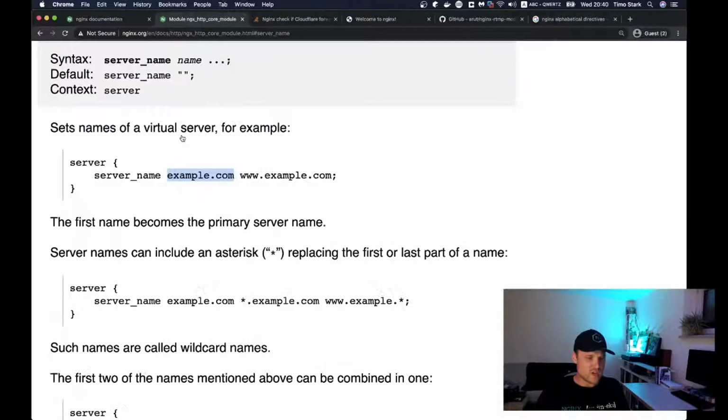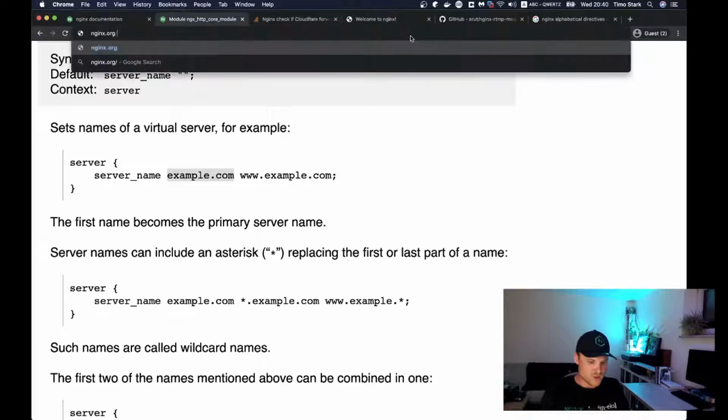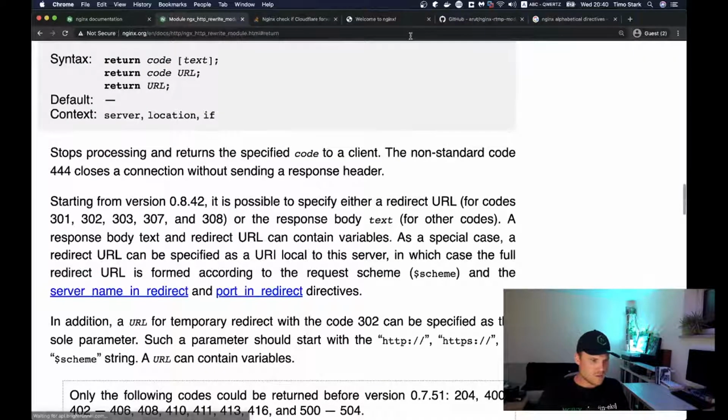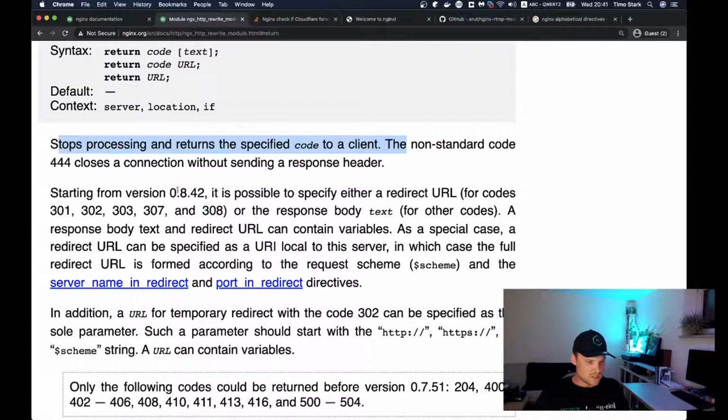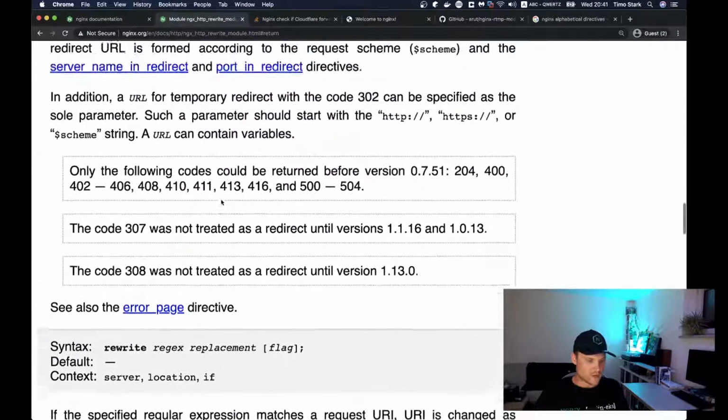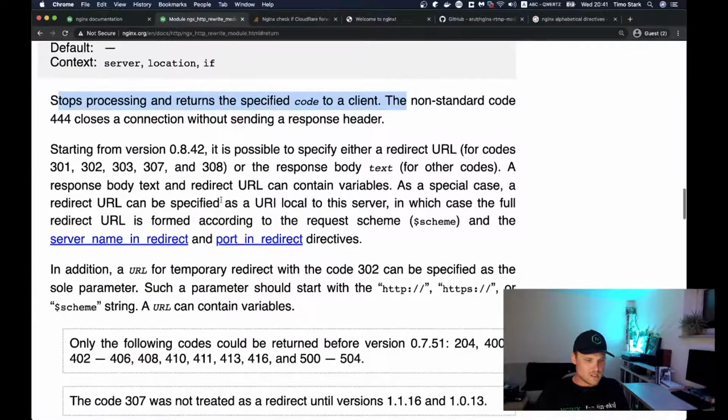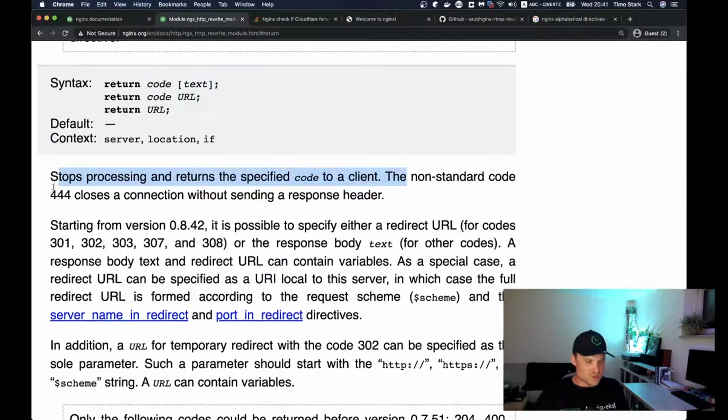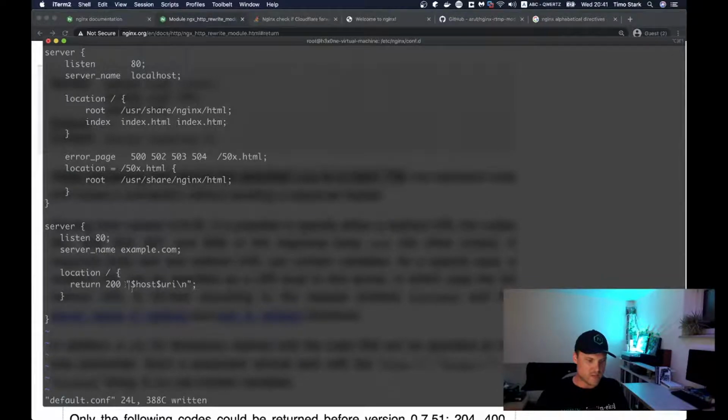And we have a return 200. So let's see, what is return? It stops processing and returns the specified code to a client. There's a non-standard code that closes the connection without sending a response. A lot to read here. So basically, it really just does what we see here. It stops processing the request and sends back the text we have here in the quotes to the client.